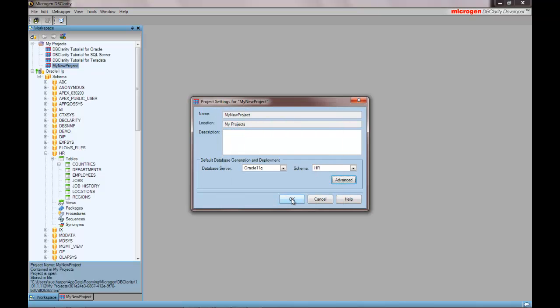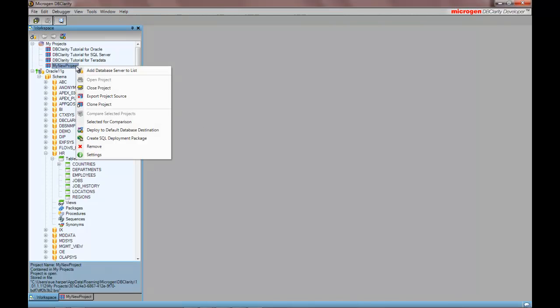If I say OK here, I can then ensure that deploy to default database destination will pick up the settings that I have just set and deploy my project, so I don't need to drag it down onto the specific schema. Notice that you can also create a SQL deployment package.